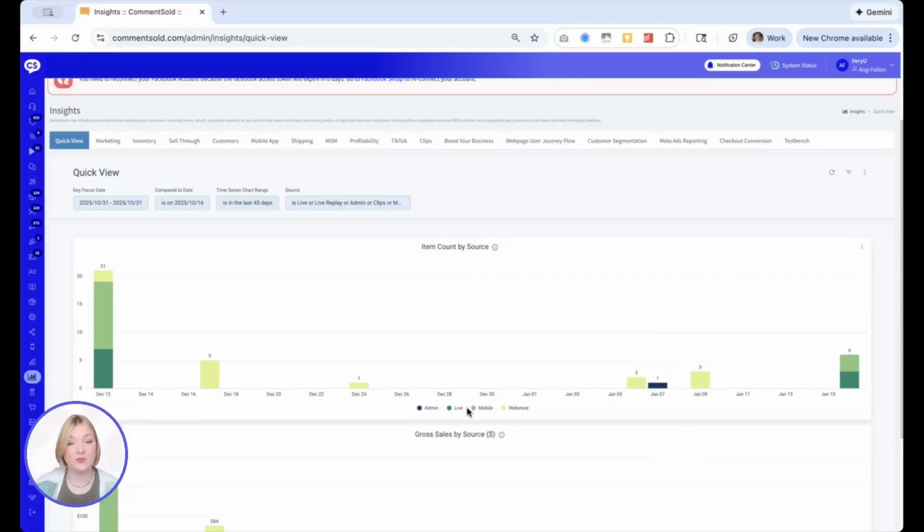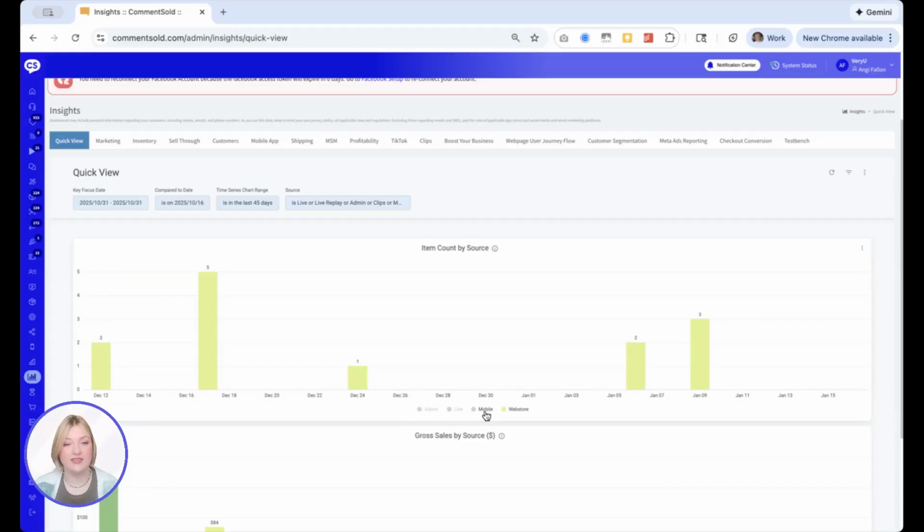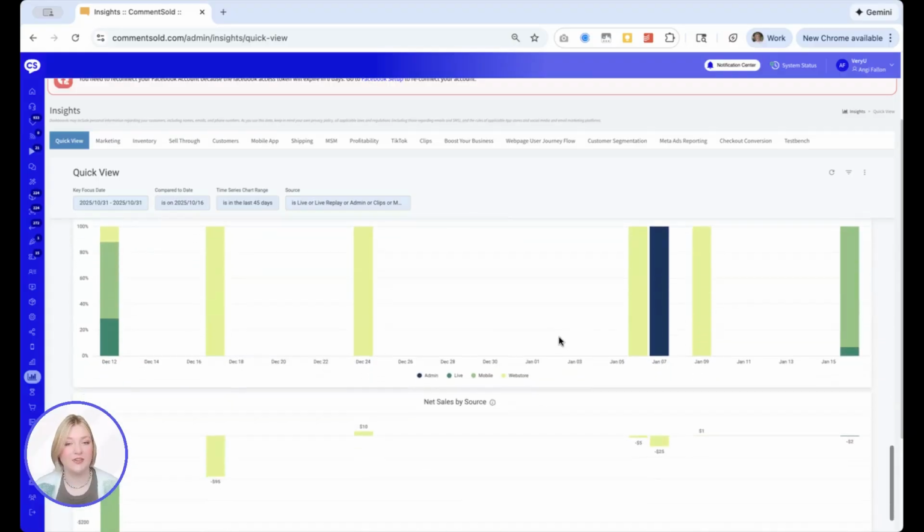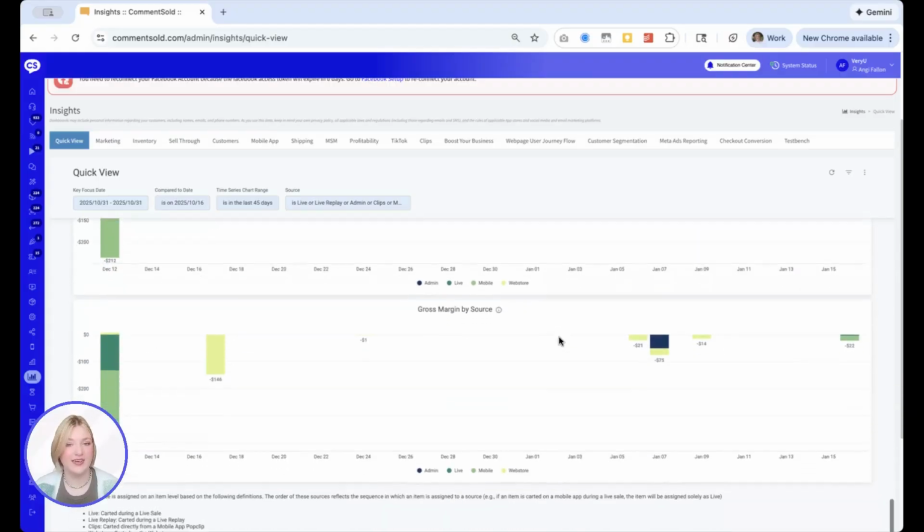If you're looking for just one source on this, pro tip, you can also click to unselect. So now I'm only looking at my website orders. That's a fun tip on these. You'll see a few different charts just like that.